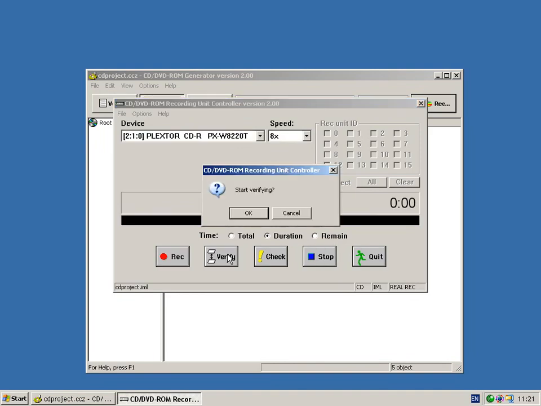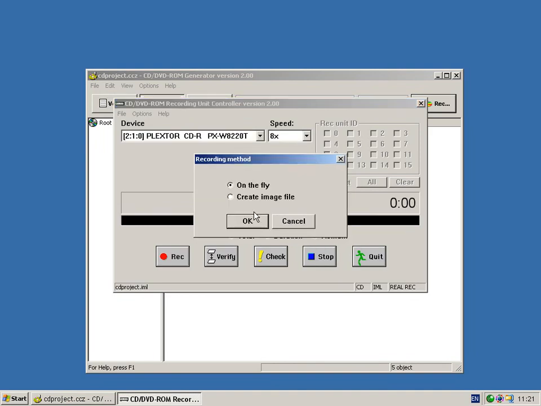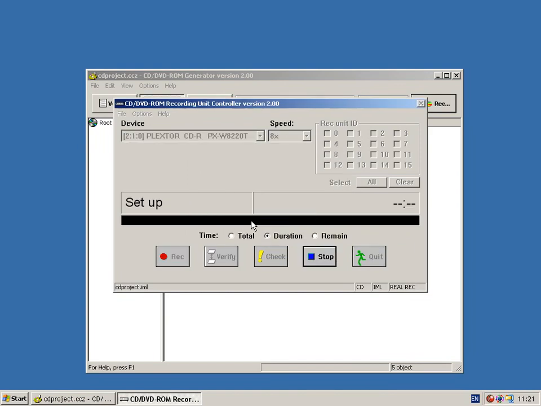If you click Verify after burning a disk, the program checks that the data on the disk was burnt correctly. A certain number of submission disks must be verified depending on the territory.